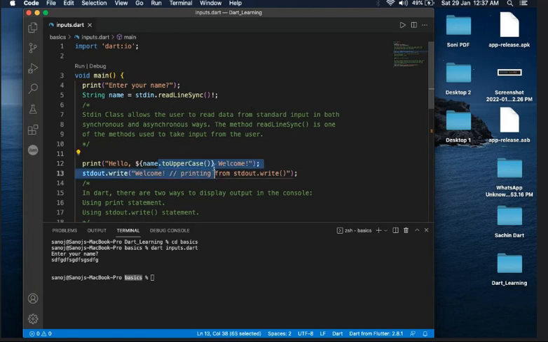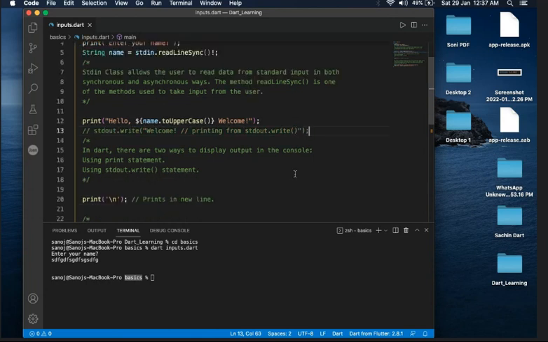If we just want to write the name and we don't want to write it as uppercase, we can simply use dollar and name. But if we want to write any certain method call on a string, we have to use curly braces. Then inside curly braces, we can put anything. Okay. So just run the code till this line.